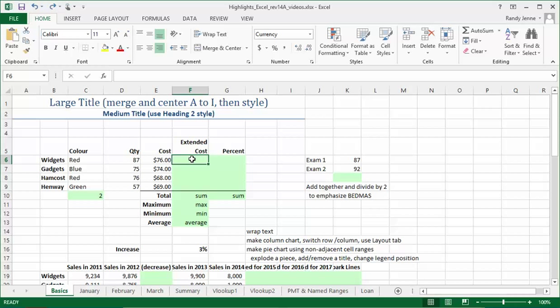That's a fairly simple formula. All it is equals the quantity times the cost. So in this case, 87 widgets at $76, and it produces a value of just over $6,000. I'm going to highlight that cell, grab the fill handle, and fill that down to the next three cells. And then I'm going to produce a sum, a max, a min, and an average of that range.